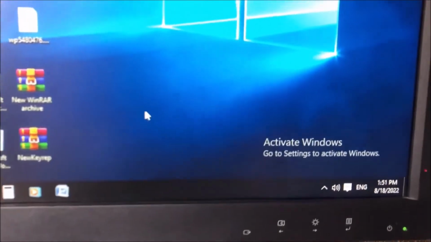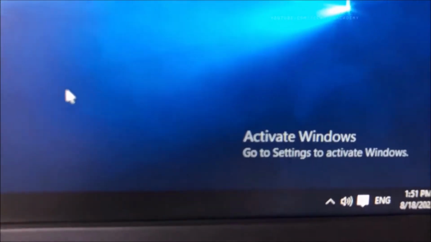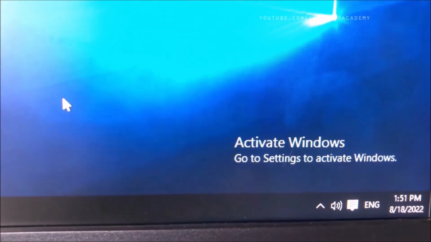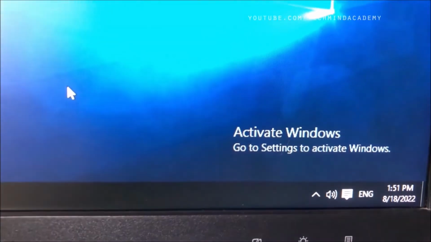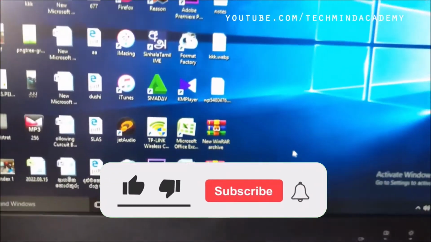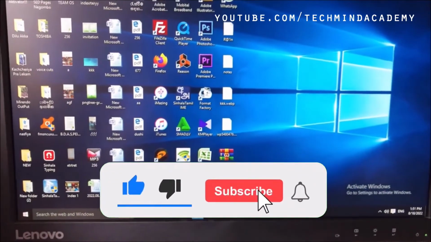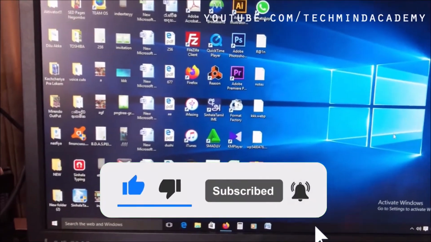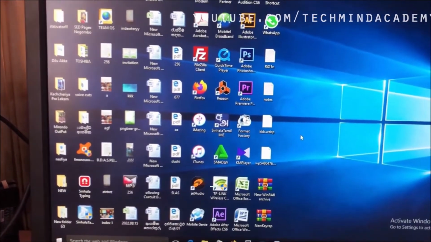Today I hope to explain and give you a solution for the "Activate Windows" message. Go to settings to activate Windows. You can see some features may be disabled on your current operating system due to this message. I hope to give you a solution just like this.